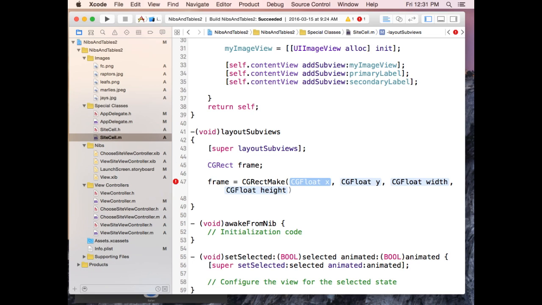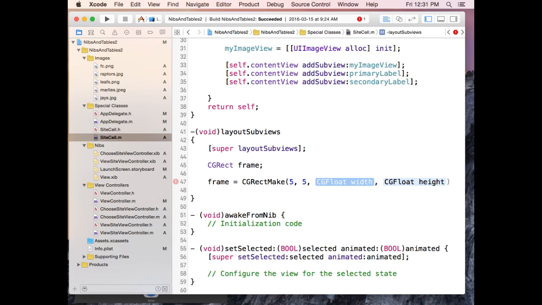What we're going to do here is configure the myImageView object, and we already defined those settings. It's going to be 5 by 5. So x will be 5, y will be 5, width will be 40 and height will be 40. So this is now going to be 5 pixels over, 5 pixels down from the origin of the table cell. Its width will be 40 pixels, its height will be 40 pixels.